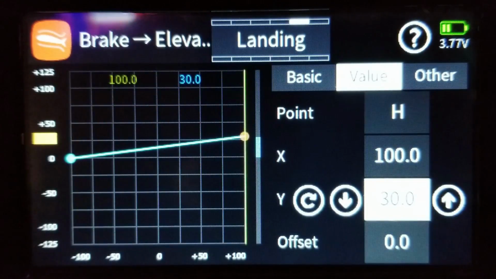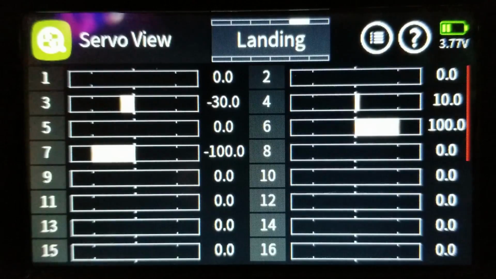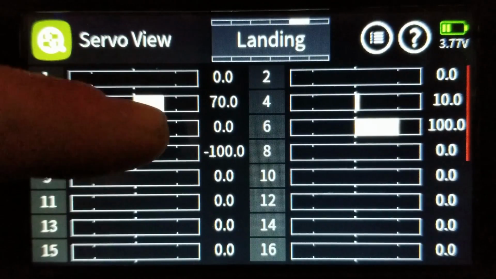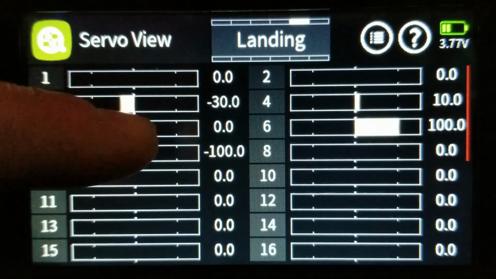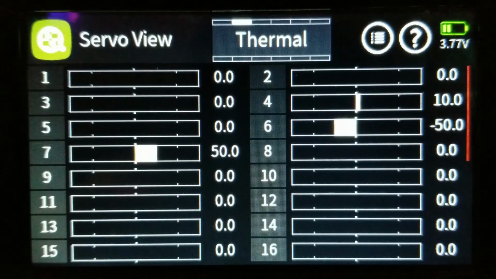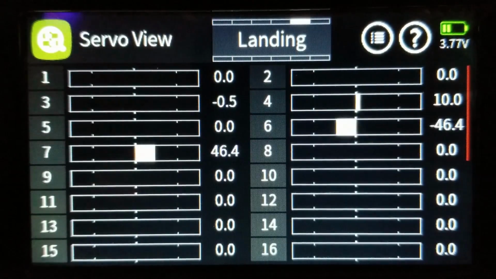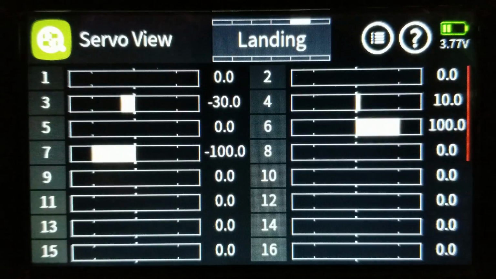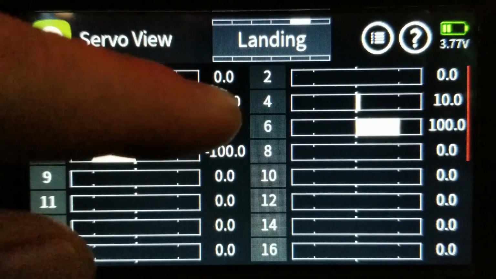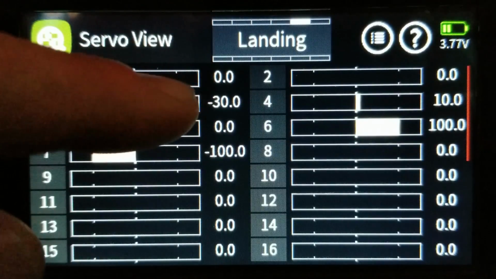Let's call it 30%. And I want to make sure it's going the right direction, so the first thing I'm going to do is hit the servo monitor. As you can see, when I pull the elevator all the way down, that's the direction it should travel. Let's deploy the flap stick. Landing. Thermal. So that's no flap, landing, full flap. See, the value is -30, which is what we had for the compensation.